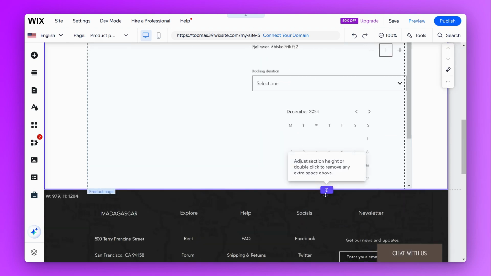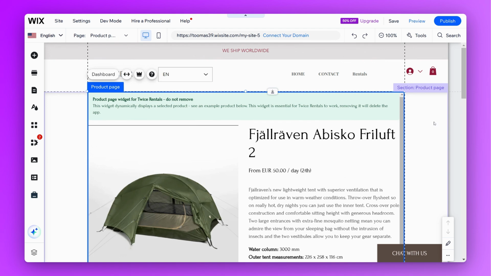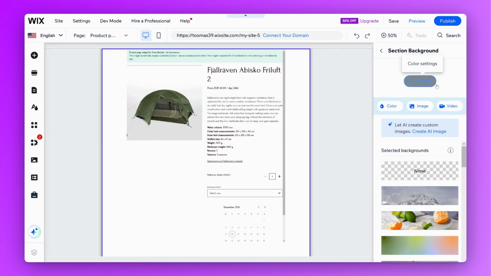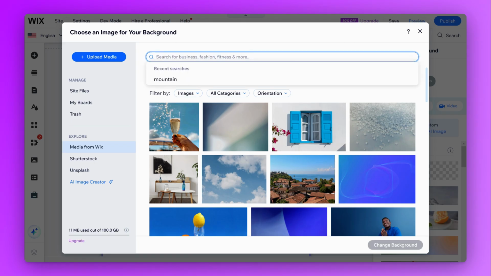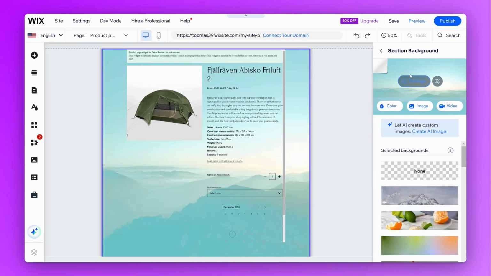This dynamic page is created for each product and serves as the place where customers can place their orders. It's an essential page, so make sure not to delete it. Here you can make adjustments like resizing or adding a background image to align with your branding.